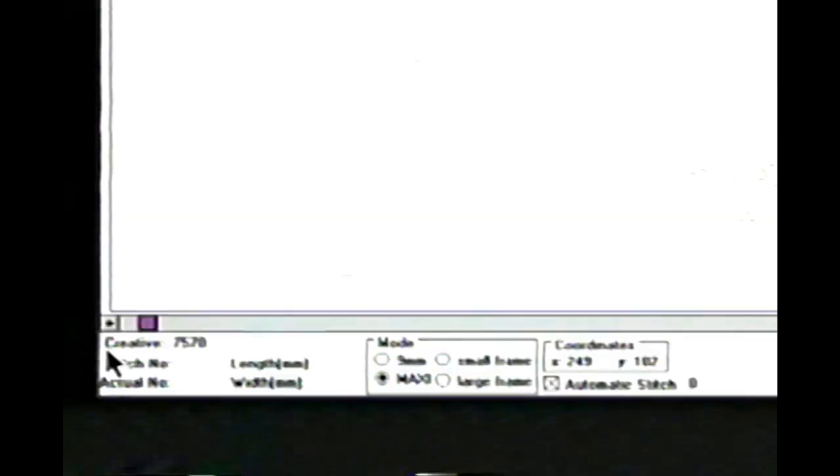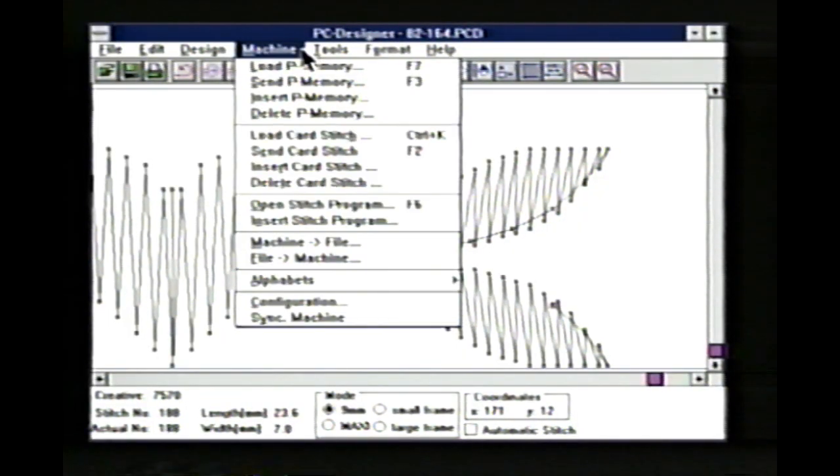For the next portion of our tour, let's go to the status bar at the bottom of your screen. First, you have Creative, that displays the models of creative sewing machines you have selected when you configured the system. If the machine that is connected differs from the configuration, a dialog box opens asking if you want to change the configuration, but only when you send to P-memory. Always use the Sync Machine command in the Machine menu.